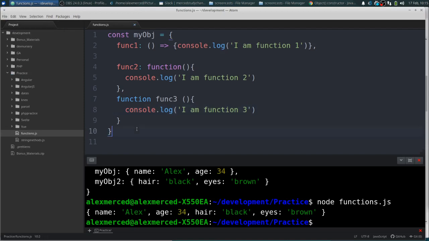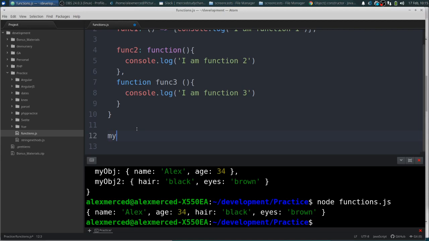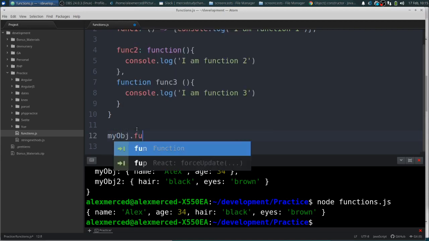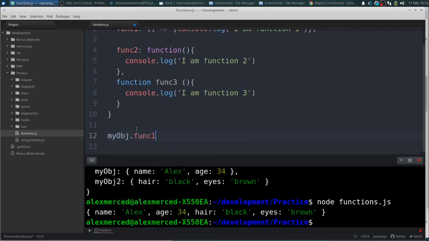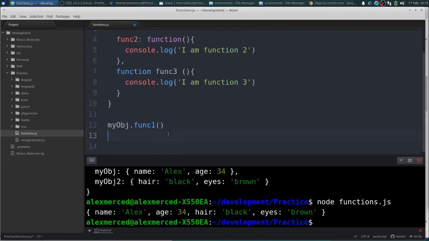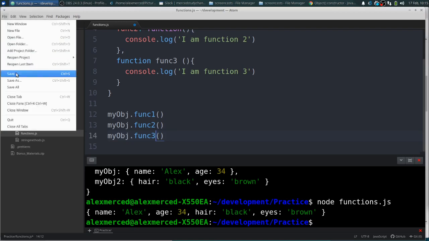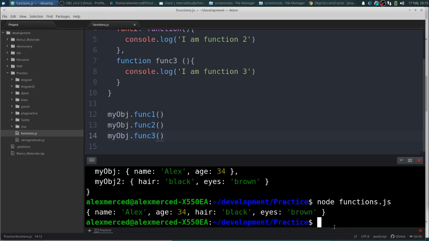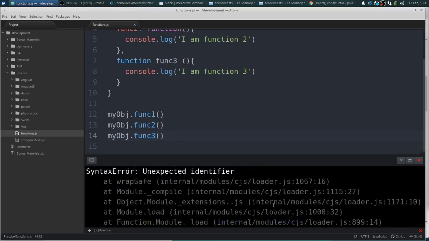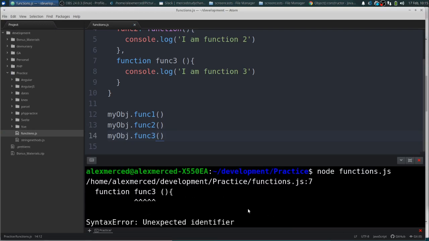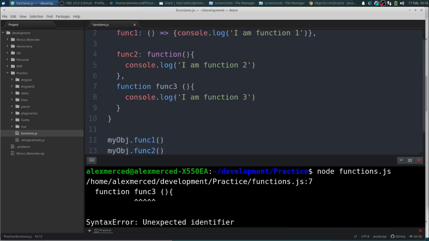Now if I then go down here and try to invoke all three functions, so myObj.func1, I'll just copy and paste this. func2, so I'm just using a function that's inside my object. func3. And I get a syntax error. Unexpected identifier, func3. Let me think about that for a second.